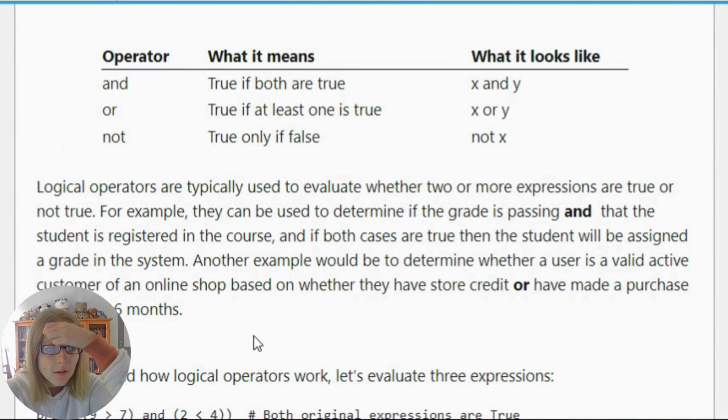Logical operators are typically used to evaluate whether two or more expressions are true or not true. For example, they can be used to determine if the grade is passing and that the student is registered in the course. If both cases are true, then the student will be assigned a grade in the system. Another example would be to determine whether a user is a valid active customer of an online shop based on whether they have store credit or have made a purchase in the past 6 months. So in that last example, only one of them has to be true.